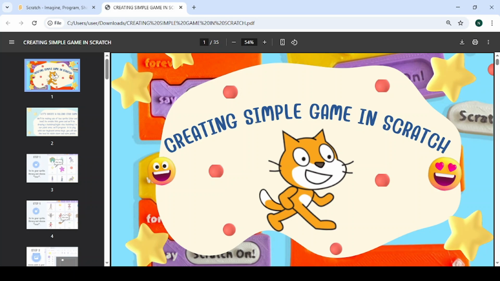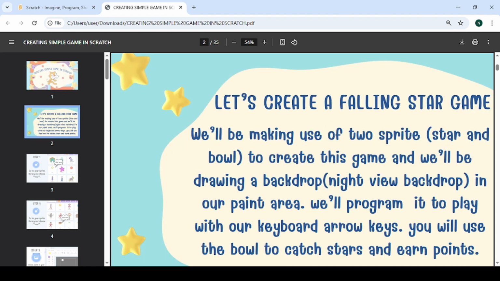Okay, today we'll be looking at creating a simple game in Scratch, right? We have already created about 3 games. The first game is our math quiz game. The second game, the Hungry Hunter. The third game is our rain catch, right? So today, let's create a falling star game.